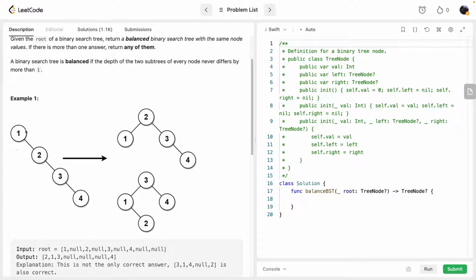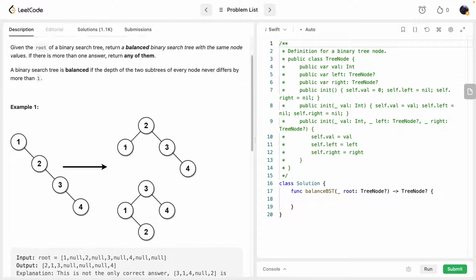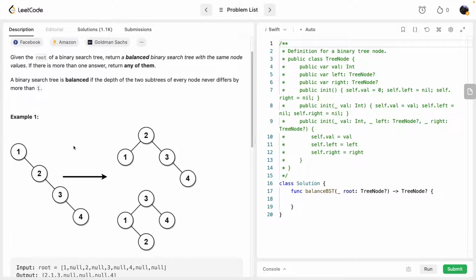Our input is an unbalanced version of the tree, and our output should be a balanced version of the same tree. Nothing is said in the problem statement about needing to do this in place. It means that we can just traverse the tree and add all the nodes to an array. After that, we'll be able to build a new tree from that array.